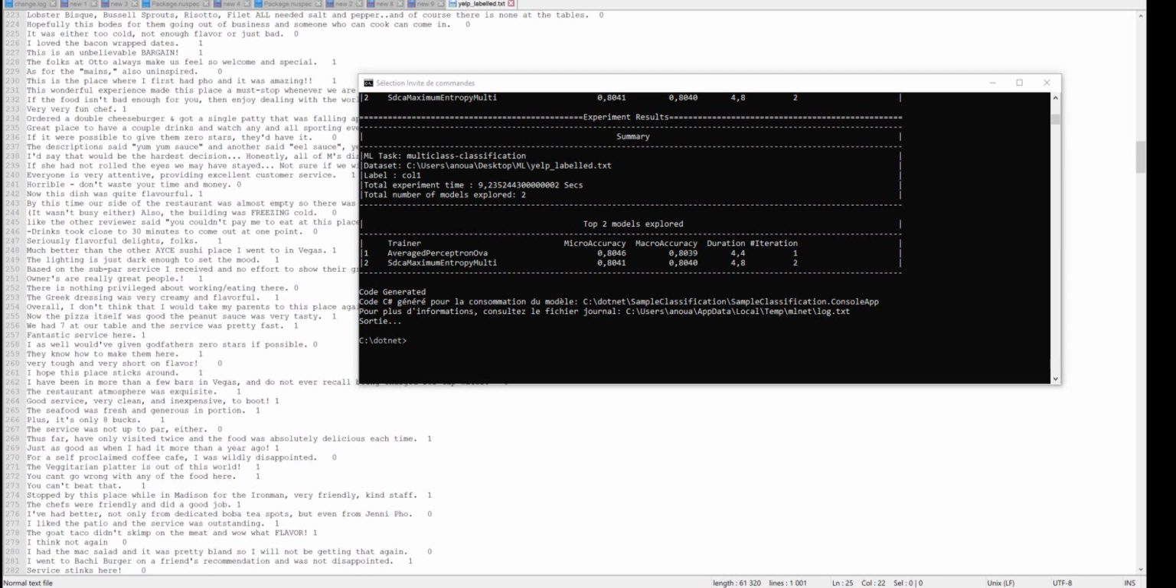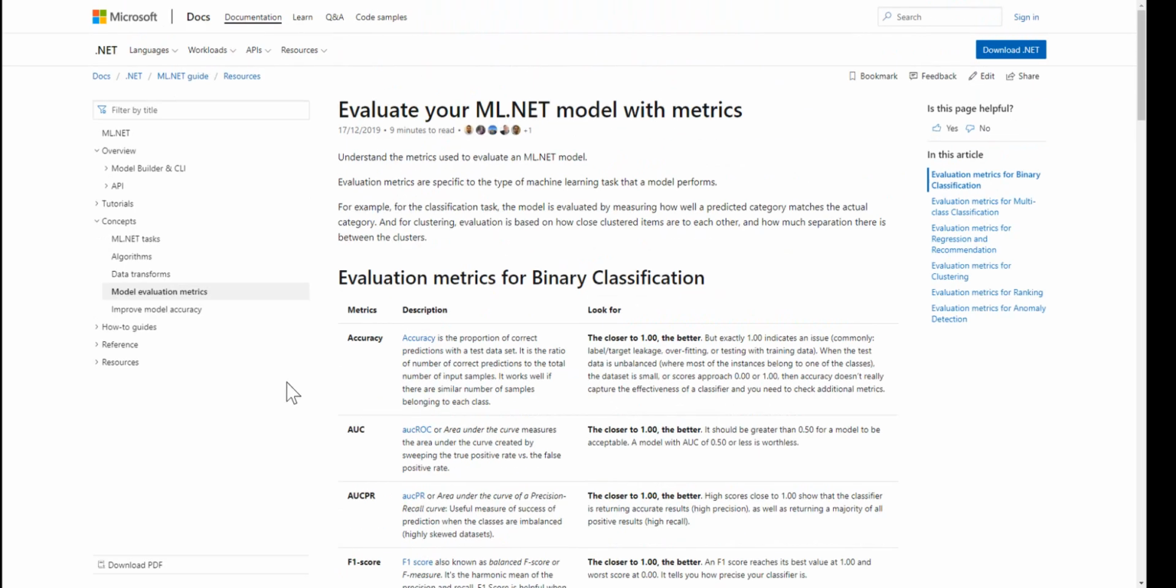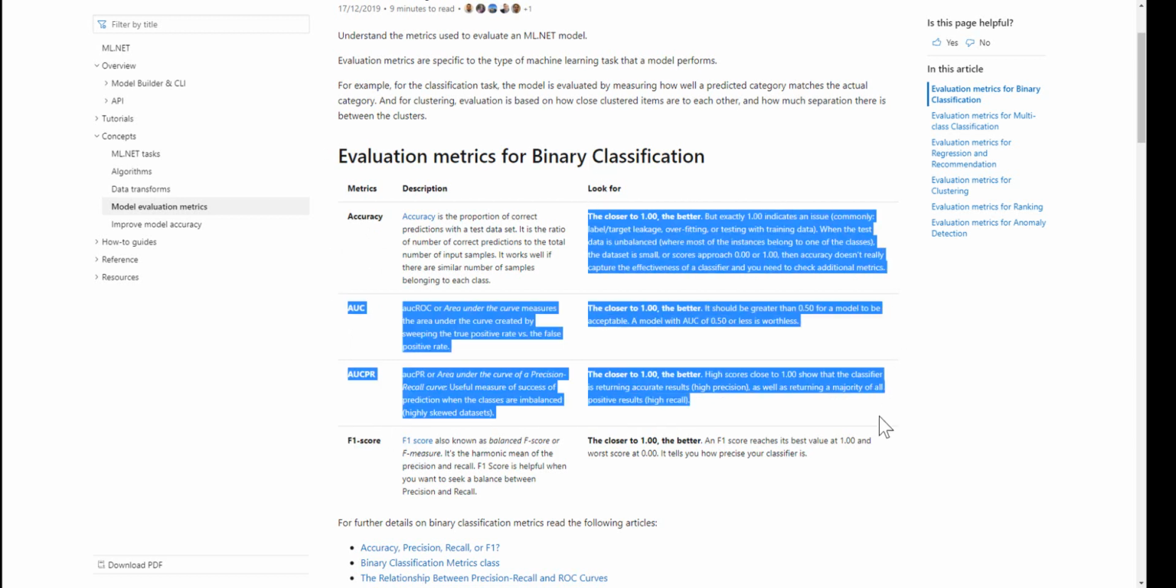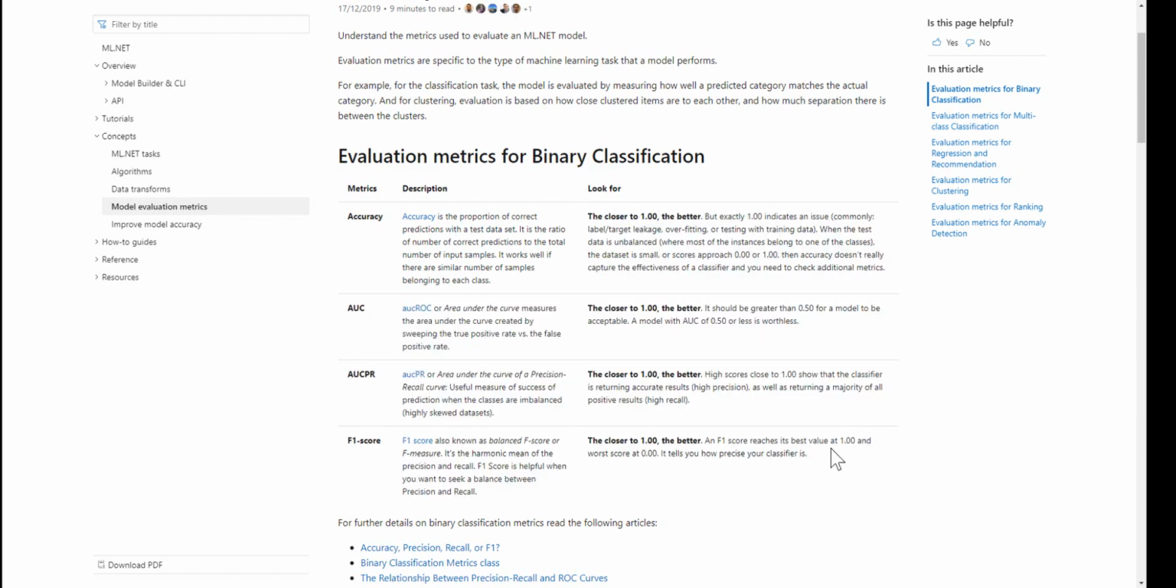However, there are some cases when measuring the accuracy metric is not enough. There is a specific documentation page in ML.NET with metrics. Here we have different metrics to use to evaluate the model, like the AUC, AUC-PR, and F1 score, and here we have the best value of the metrics to have a good model.